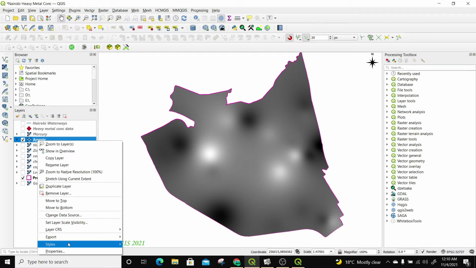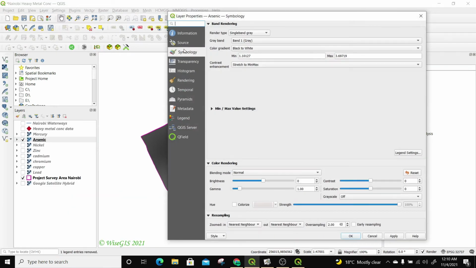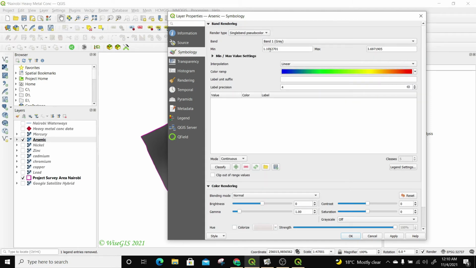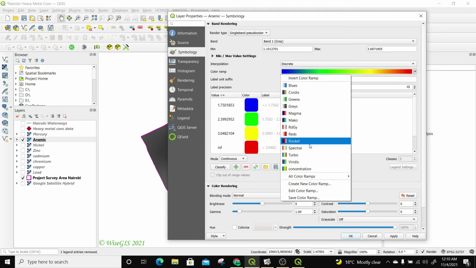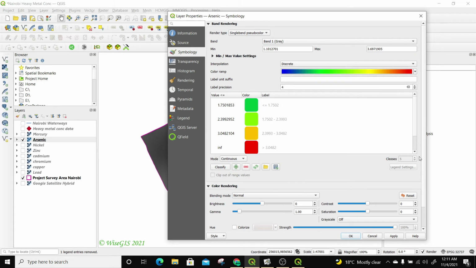To style it, I'm going to go to properties. Then instead of a single band grayscale, I'm going to say I want single band pseudo color. And you can see now the range of maximum and minimum are different from that of mercury. I'm going to use discrete also, and I'm going to use the same color ramp that we used in the previous metal, which is concentration. Then I'm going to say it should be equal interval, and change the classes to 6 classes. After that, I'm going to click on apply.